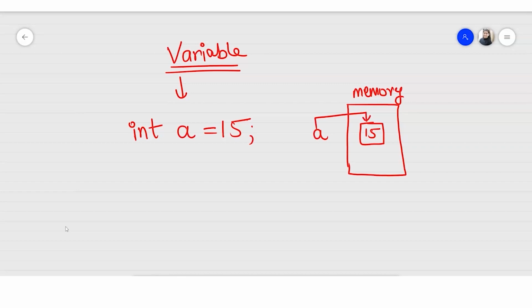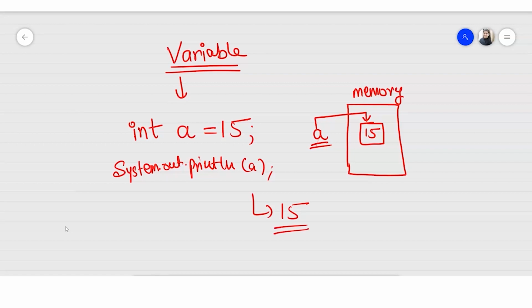Whenever I write system.out.println and say print a, the computer will look for a and say, hey a, what are you storing or what are you pointing to? You can see that a is pointing to 15, so we will get the output here as 15. Very simple and easy.